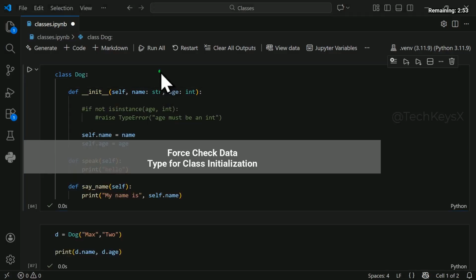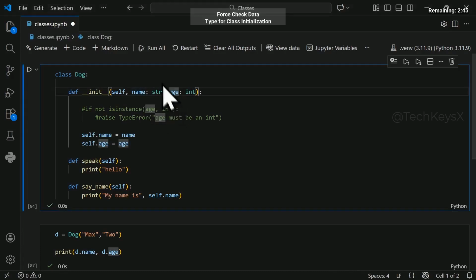Hey everybody. So previously we looked at type hints. Type hints are added to your parameters over here. So these parameters, name and age, they can be of string type and age is int. But of course, Python doesn't actually enforce it.